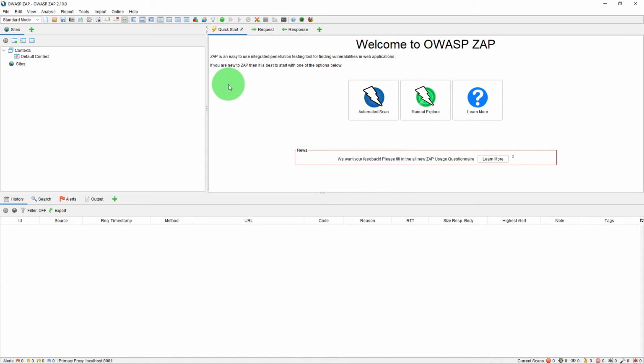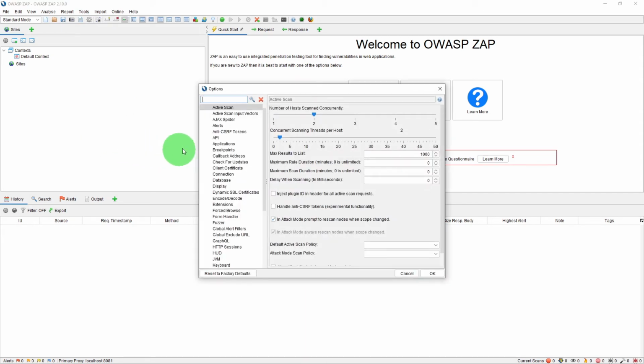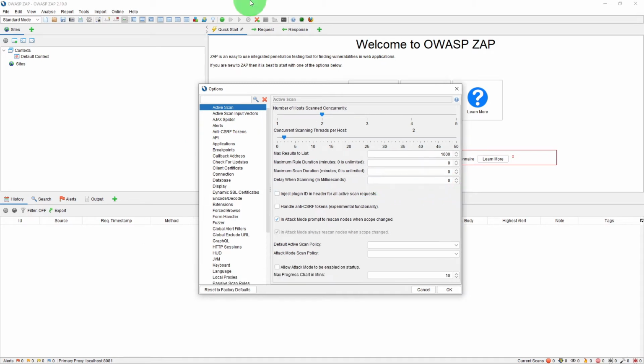There are certain configurations you can do on active scanning by going to Tools, Options, and the first option is Active Scan. Here you can do a lot of configuration. The first option is the number of hosts scanned concurrently, the maximum number of hosts that will be scanned at the same time. Increasing this value may put extra strain on your computer. And then we have concurrent scanning threads per host. You can set any value, but obviously if you increase the number of threads, it will speed up the scan, but it will put extra strain on your computer.